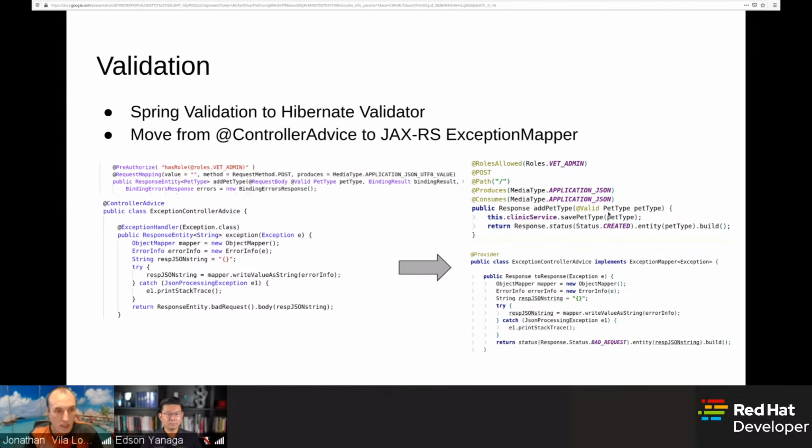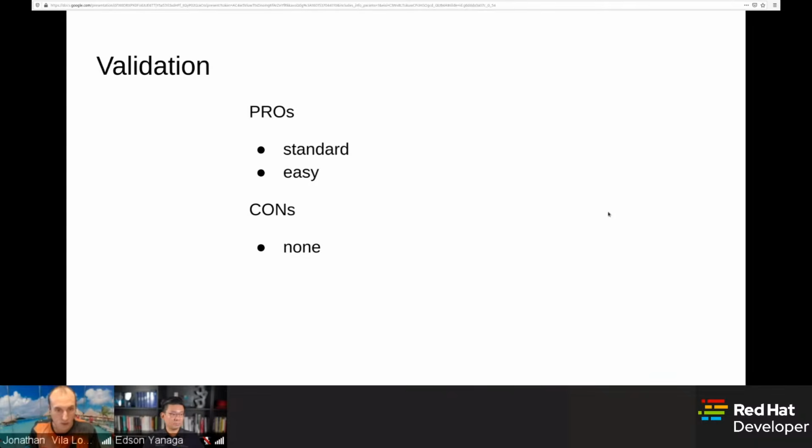With the validation, it's a matter of moving from Spring validation to Hibernate Validator. It's easy. The body of the class is almost the same. It simply changes from a controller advice annotation to implementing an exception mapper, and that's it. It will also use the valid annotation and the constraints defined in the POJO, in the bean.